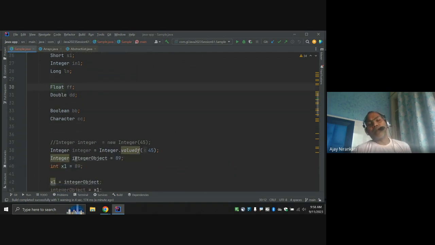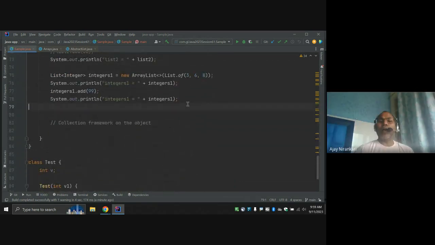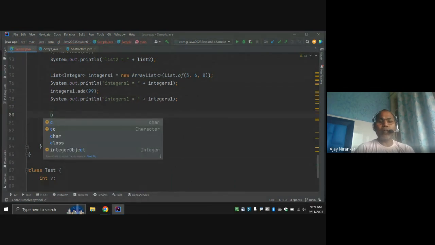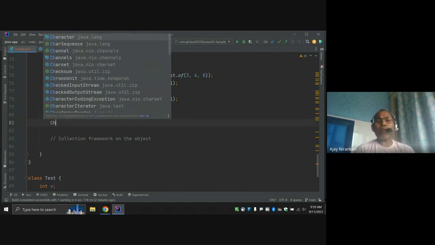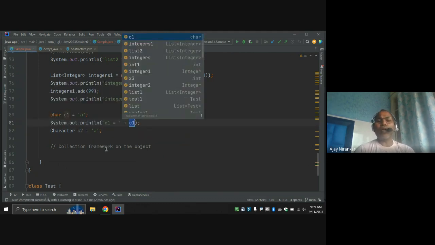Now let's take a good example like a character. I'm giving one more example. This is a primitive type character ch, equal to 'a', right? And similarly, you can write the wrapper class: Character c2 equal to 'A'. So now these are the primitive value, these are the wrapper value.